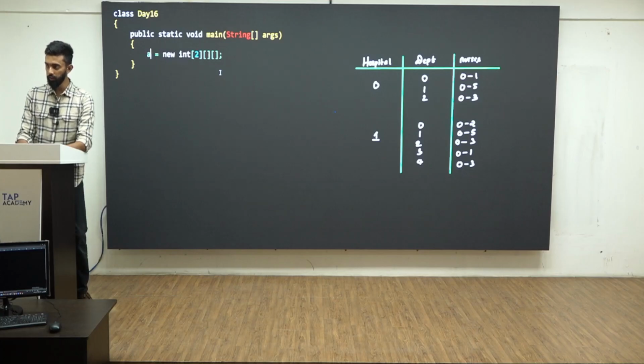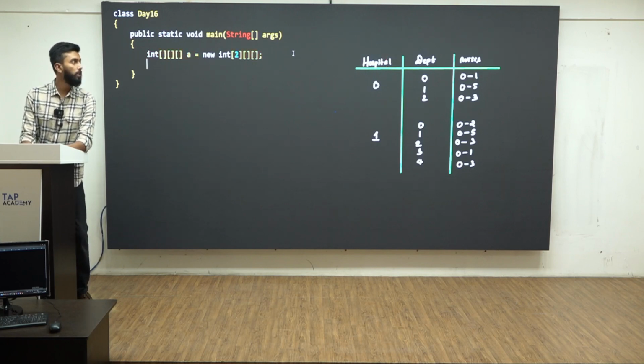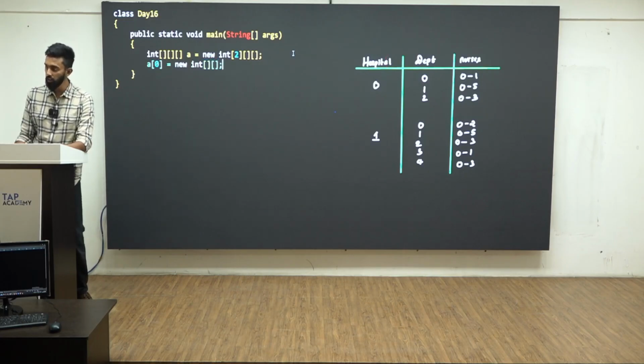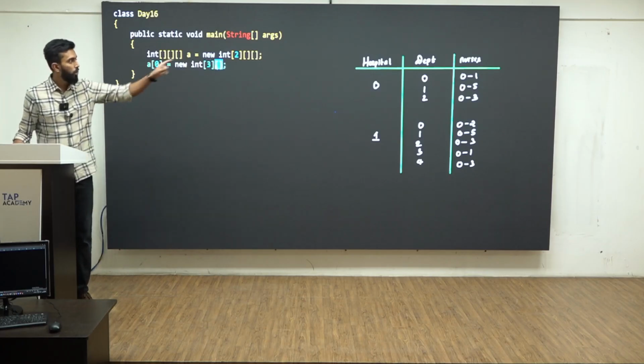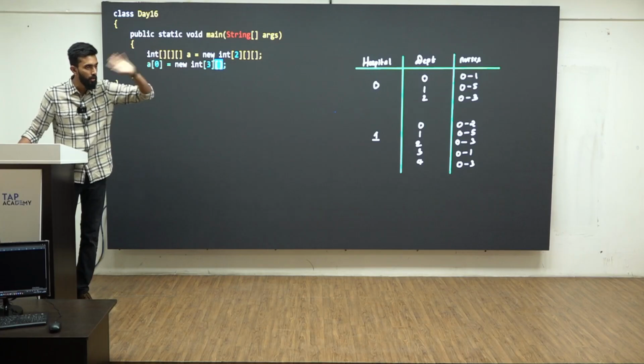Come here, give this a reference A. A is nothing but a 3-dimensional array of integers. Next, I will now speak about the departments. So what I will tell is, in the 0th hospital, how many departments? By telling new int. Tell me how many brackets? 2 pairs of brackets. Because 1 dimension is over and most certainly 2 dimensions are pending. Tell me friends, how many departments in the first hospital? 3. I will not speak about nurses because every department doesn't have equal nurses.